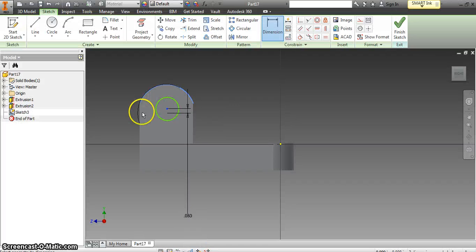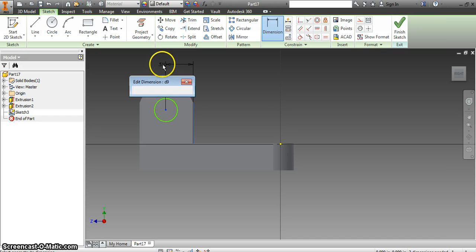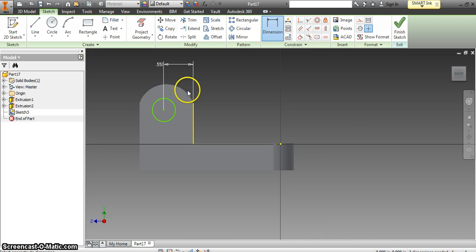Let's do it this way. Just kind of put it in the center. I'm not going to put a dimension on it. Or we could put a dimension from this side. Let's do this side to about right here. Let's do 0.55. Okay. And we'll finish that.